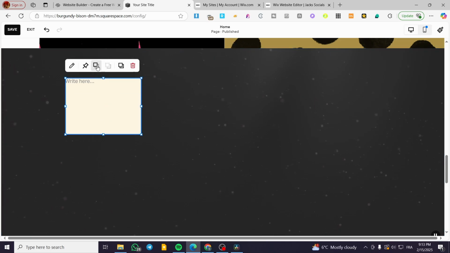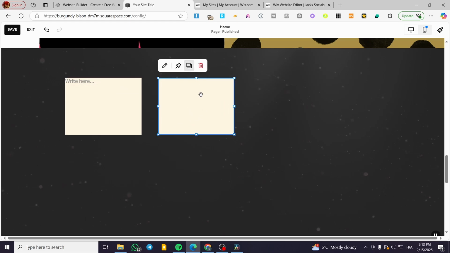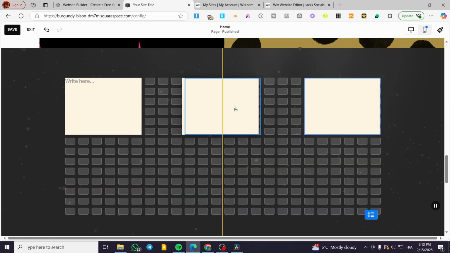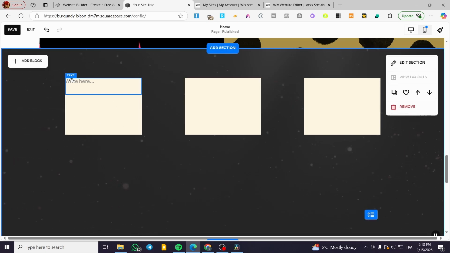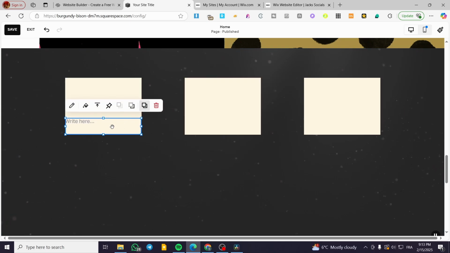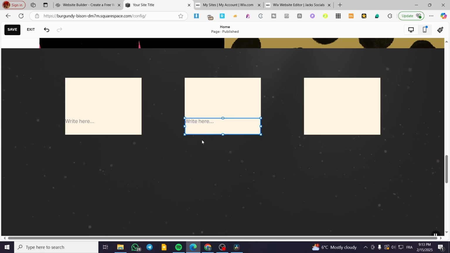So I'm going to duplicate this column into four columns, or three. Maybe we're going to make it three columns. I think that this is even. Now we can add a little bit of text in here. So I'm going to duplicate the text and add it like this.